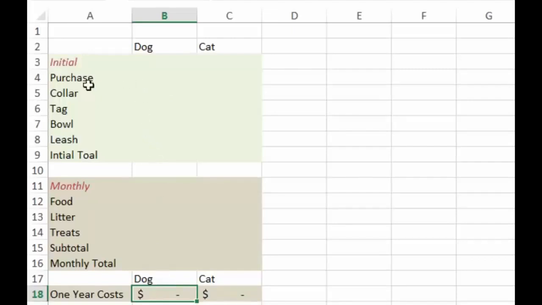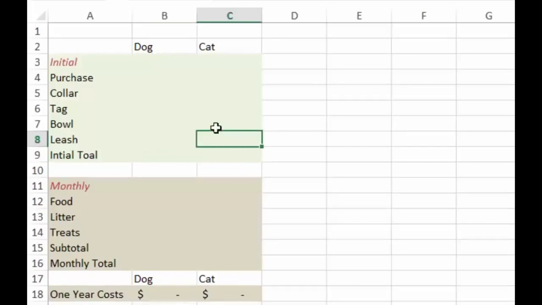What are the initial costs? Well, the purchase price for the dog. We have to buy a collar, a tag, a bowl, a leash. And then the initial total will be the sum of everything above it. The cat will have some of these expenses. I think the cat will have a 0 here because it doesn't need a leash.